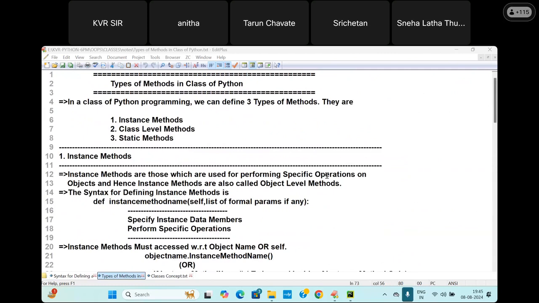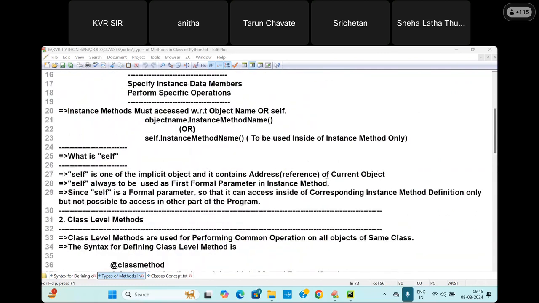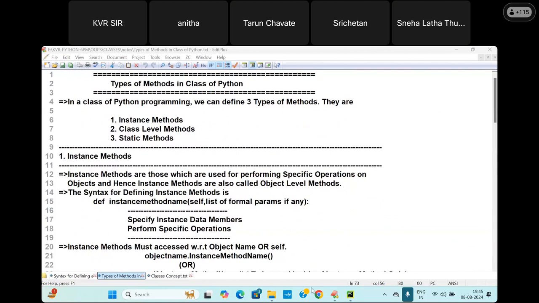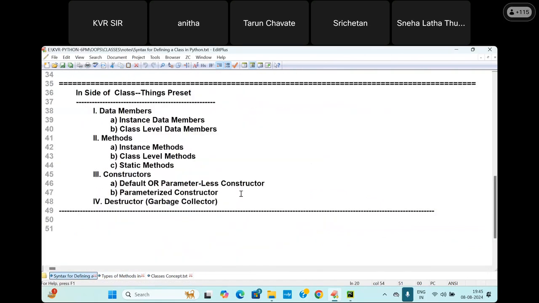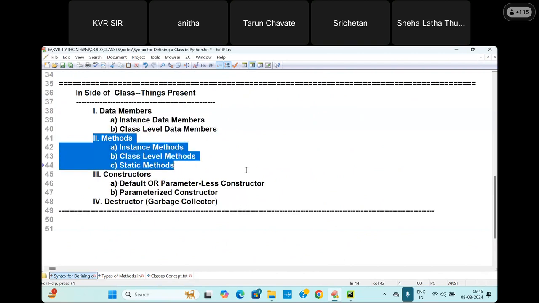Even if you know, you will not open your mouth, because you will be asked something. Okay students, this is done. Come to the point back. Syntax for defining a class. Tell me, inside a class, what things are present? Data members completed. Methods also completed.